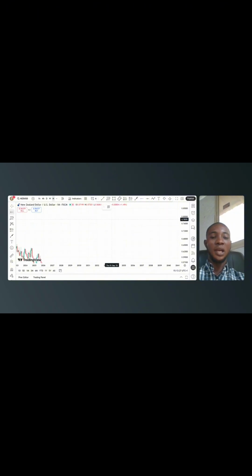So let's pick the horizontal ray first. This is how the horizontal ray looks. If you are using it for the first time, it does not look like this; you have to apply my settings. So what do I use this horizontal ray for? I use it to represent profit target.